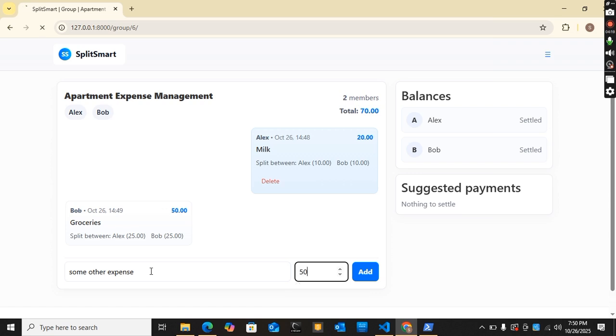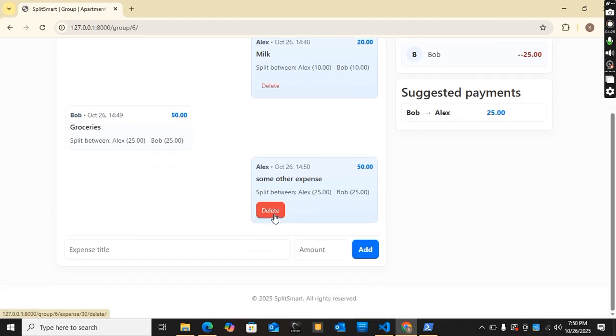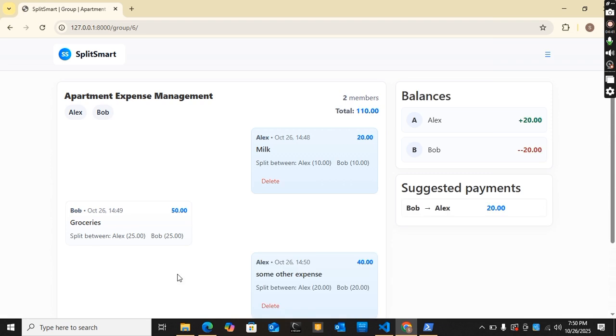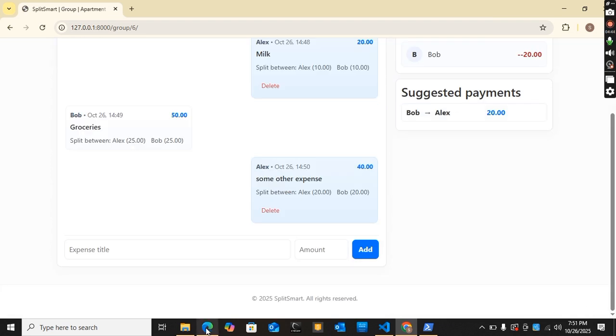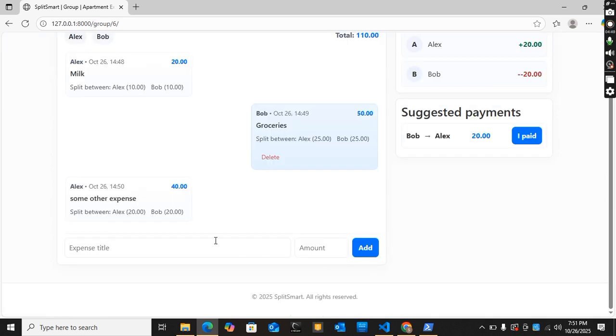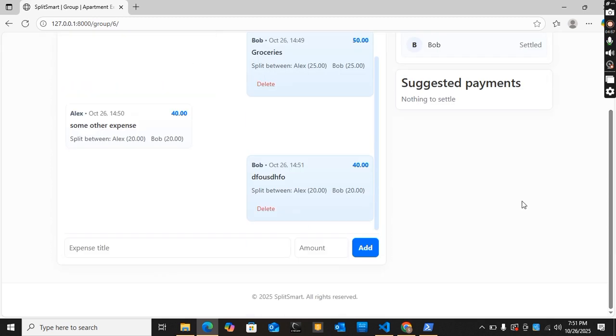He says 50 bucks, and then he remembers, no, I have to correct it. The amount was not 50, it was 40 bucks. He can delete this and add it again, and he can say that was 40 bucks, and there he goes. In the other way, Bob can create another expense, like he has some other expense. He also pays 40 bucks, and now when he pays 40 bucks, both are settled. That is my web app.